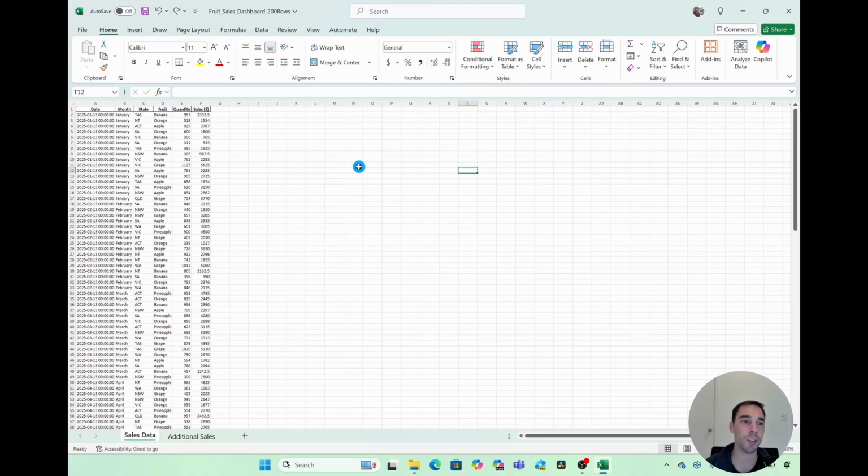So you can see here in front of us, we have about 6 months worth of sales data about fruit that's been sold in and across Australian states. The first thing I want to do is convert this information into a table.